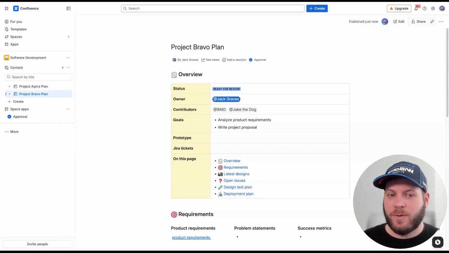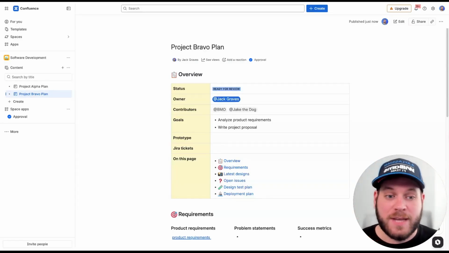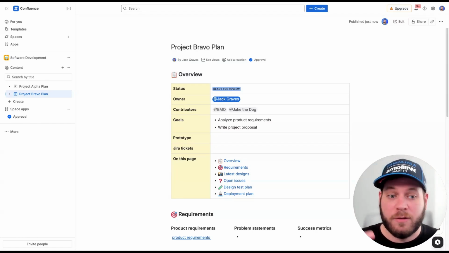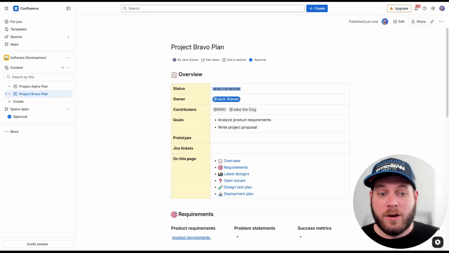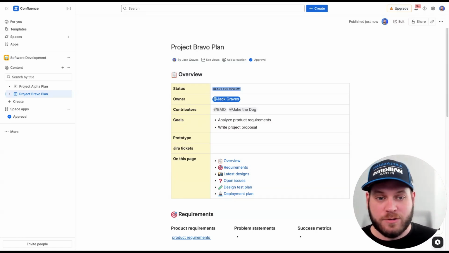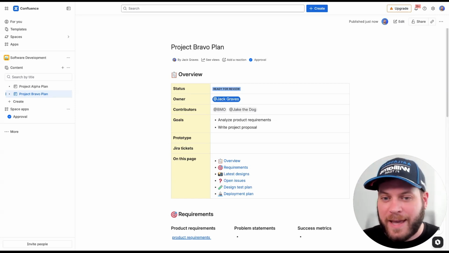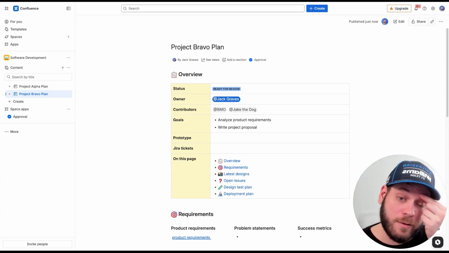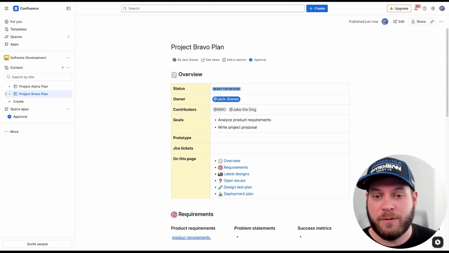Are you looking for an easy way to request approval from your teammates and get some feedback, some responses, either an approval, a rejection, or a comment on your page before it goes through and gets approved? Look no further. Capable Approval makes this really easy and intuitive on Confluence. So I'm going to show you just how easy it is.